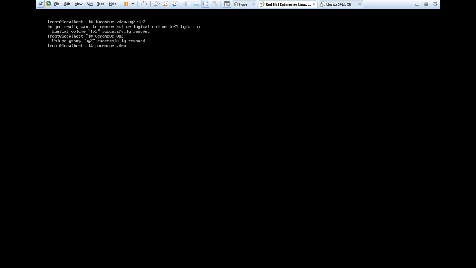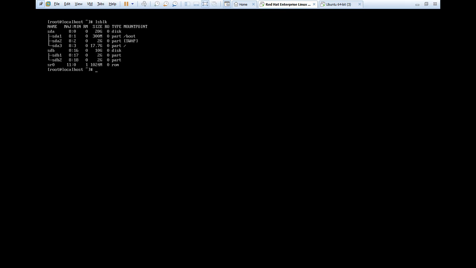/dev/sdb1 /dev/sdb2. We have successfully removed them. By using lsblk, you can check it out. Yeah, there is no logical volume, no LVM. This is how you create, increase and reduce the size, mount and delete the logical volume manager.